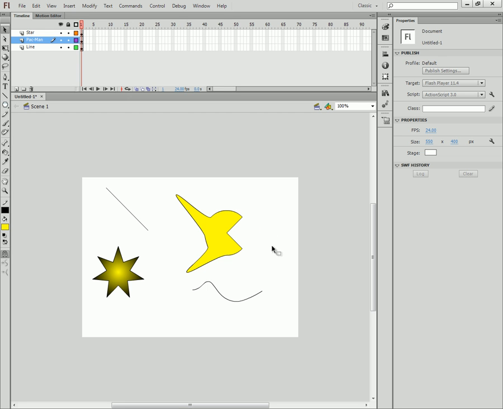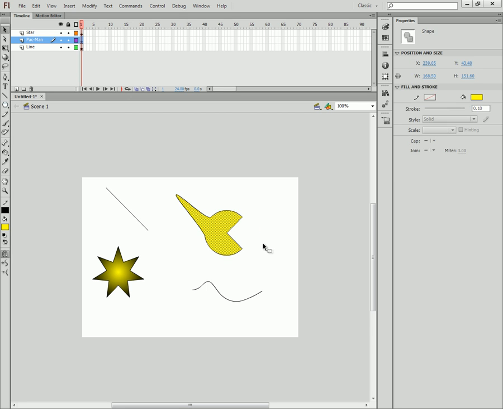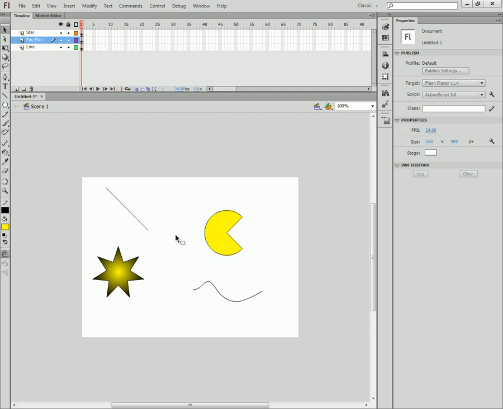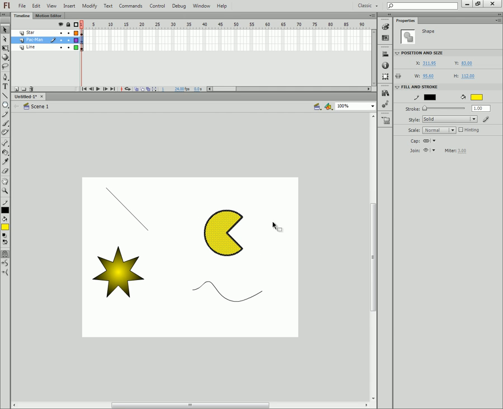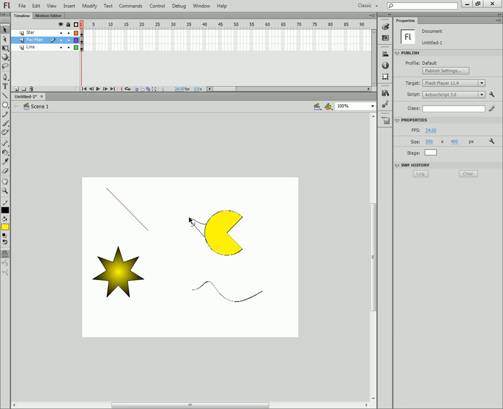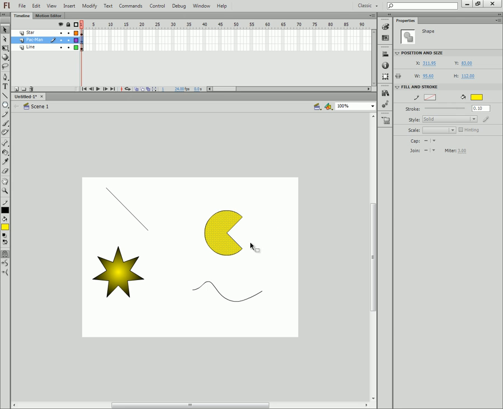That's terrible. So I'm undoing everything by pressing Control Z. That's the selection tool. You click and drag to do a box. You can select an individual piece by just clicking on it, or you can click and drag to manipulate whatever it is you're working with.